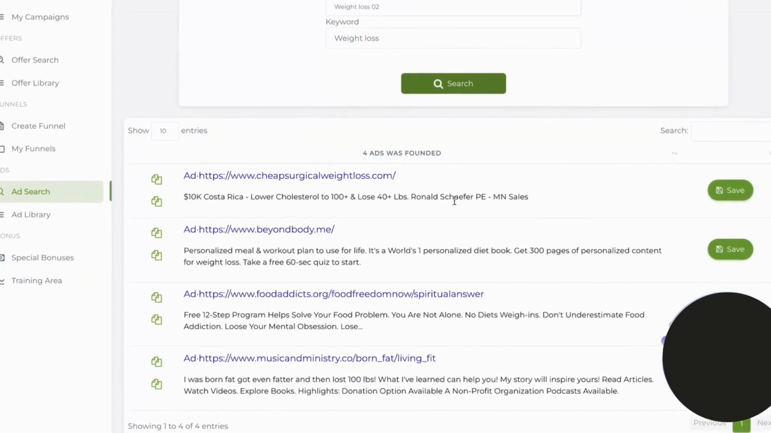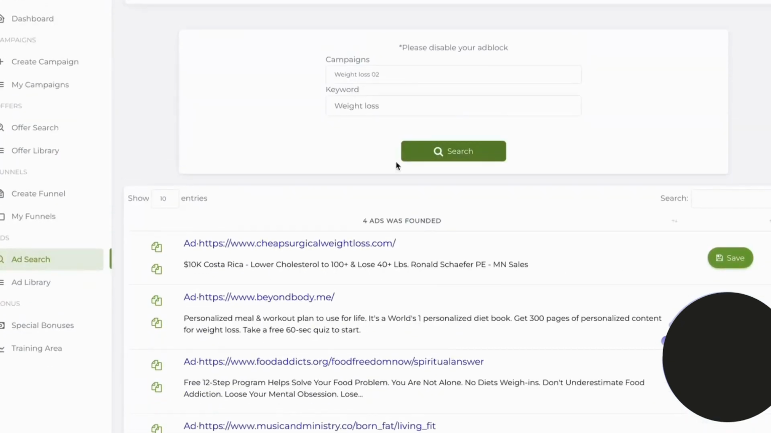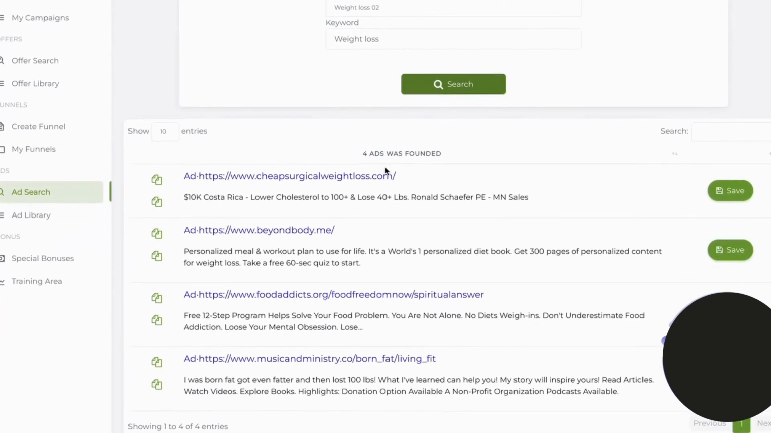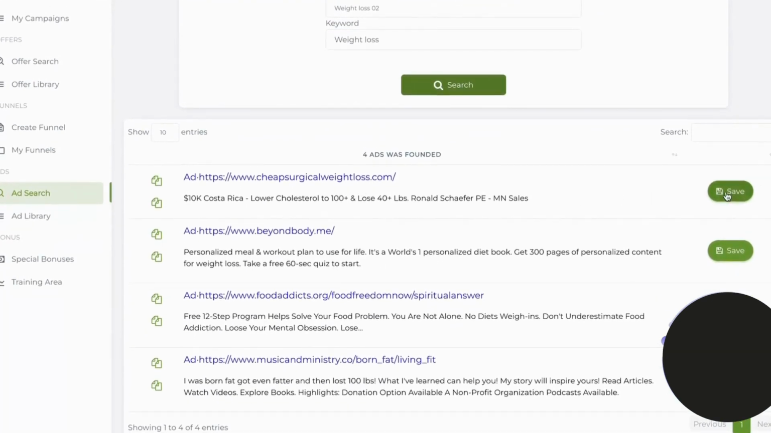Okay, you can see it has picked up some advertisements related to weight loss campaign, and you can save all these PPC ads from different competitors. So I'll simply save these, and we can see them later on inside the ad library.